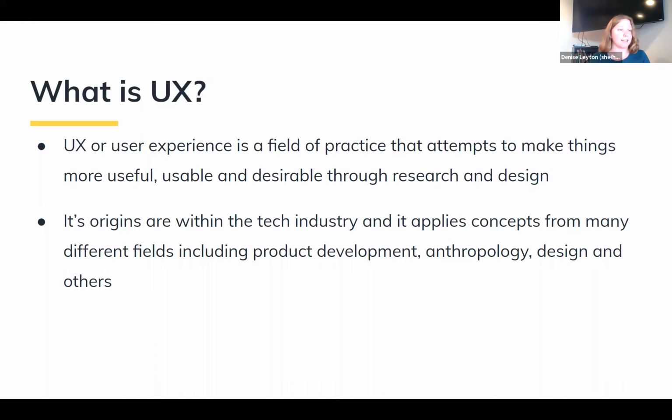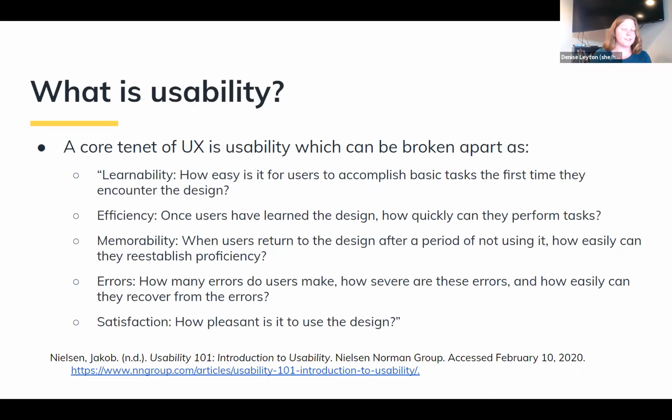It applies concepts from many different fields, including product development, anthropology, and design, and others. It's really a very large, encompassing field, but it focuses in on a thing that you're trying to design, understanding who's trying to use it, and trying to make the thing as useful to the person trying to use it as possible. So that gets into usability.